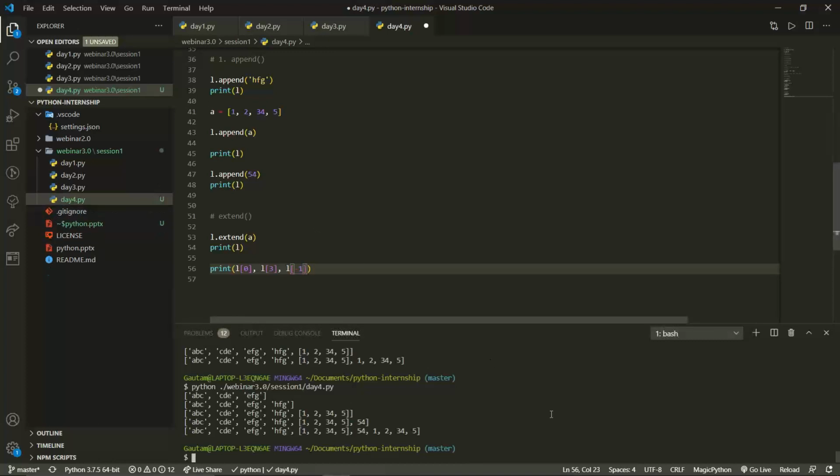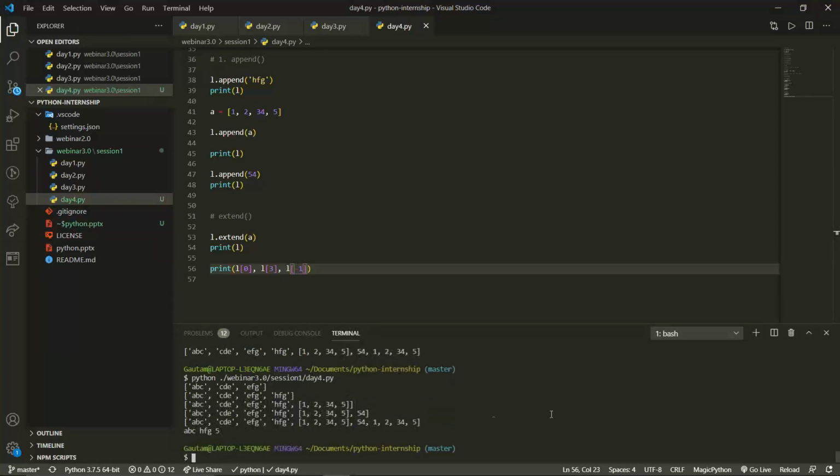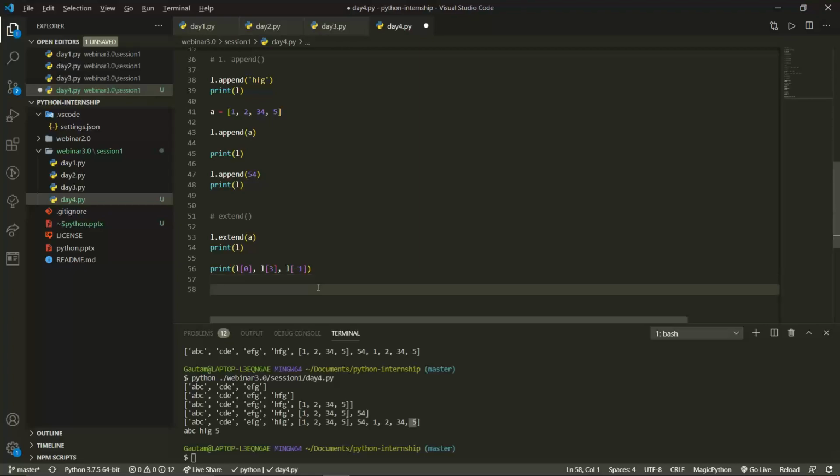This is the way. Now if I execute this and print it, you will find that I am getting these values. Now this is the L value, and you can see from the starting, the 0th position is ABC, 0, 1, 2, 3, the third position is HFG, and from the last, the first position is 5. So this is what indexing is over here.